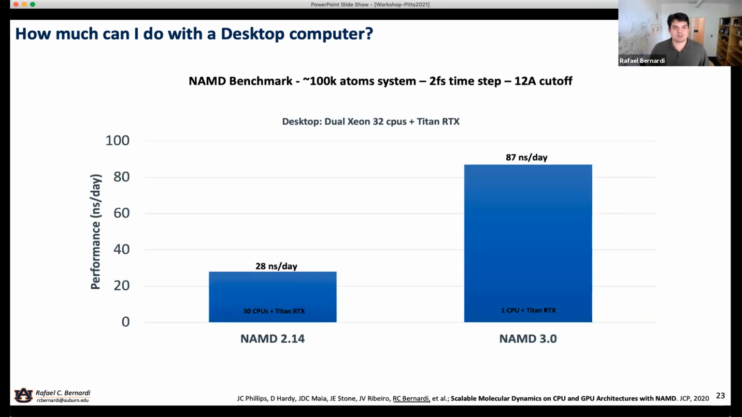If you use, for instance, one dual Xeon machine with 32 CPUs and a Titan RTX, which is not even the top machine right now, you can do a 100,000 atom system using the standard 2 femtosecond time step, 12 angstrom cutoff, and the standard CHARMM force field parameters, not cheating, not trying anything special to go faster. With NAMD 2.14, you can do 28 nanoseconds per day. And you probably heard a little bit about NAMD 3.